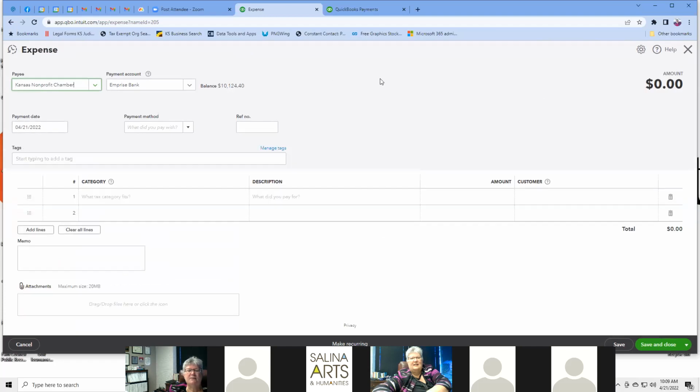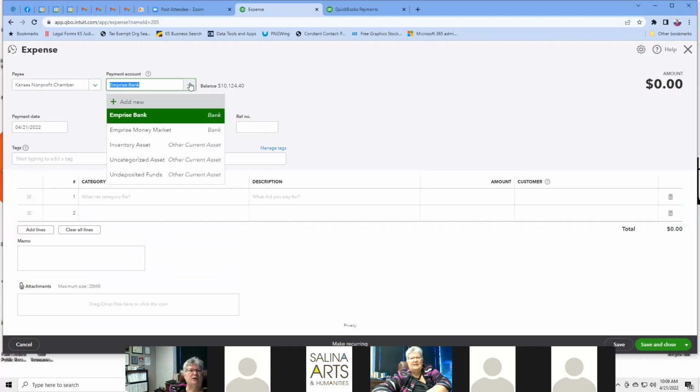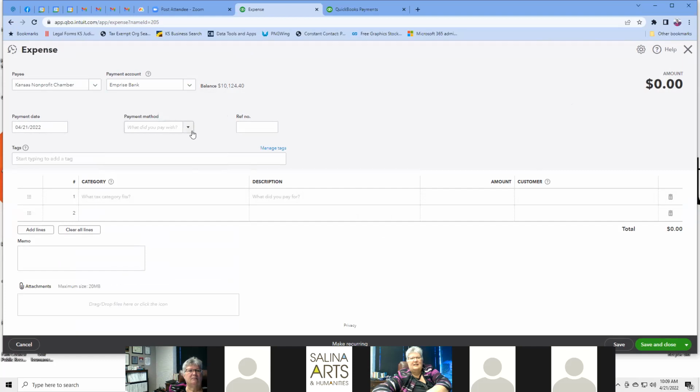And again, this is very much like if you were going to set up a bill, you just set it up as an expense. You can show what payment account you want that money to come from. This happens to be Emprise Bank, but where do you want that payment to come from? You can pick what payment method you used or want to use. And again, just set that up just like you would an invoice, a bill, sorry.